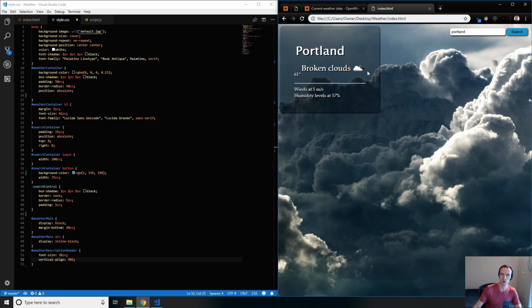Click search. All right, so if I highlight this image, you can see that the actual image is this square, and there's a little bit of space between what's inside the image and the actual edge of the image itself. And it's really noticeable on the vertical aspect. Like, see the bottom of the cloud? There's so much space between the bottom of the cloud and the actual edge of the image. And so what you see happening here is this weather description header, since we added that vertical align of 50%, is aligning itself vertically with this image.